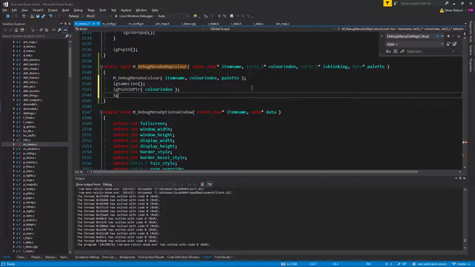Then we go IG check box. Why does it need to be a bool? Doesn't it have to be a bool? Is there another checkbox that I can make? Checkbox flags. Yeah, I'm going to cheat. Blinking. And we want is blinking and flags 0x1.